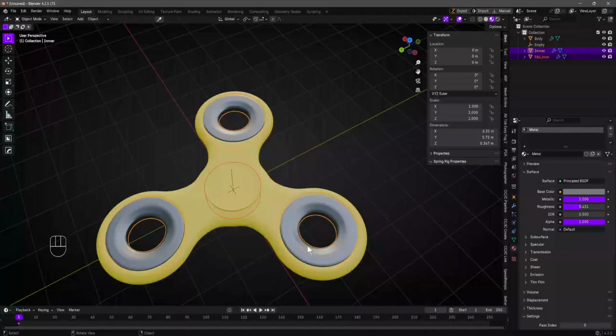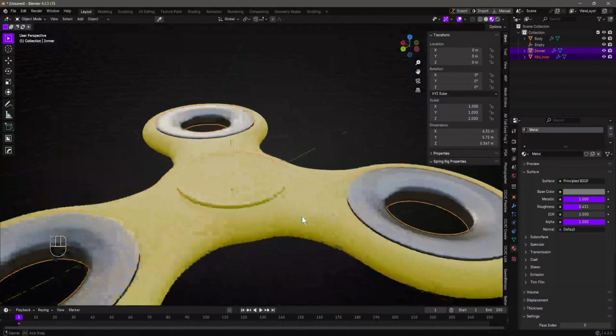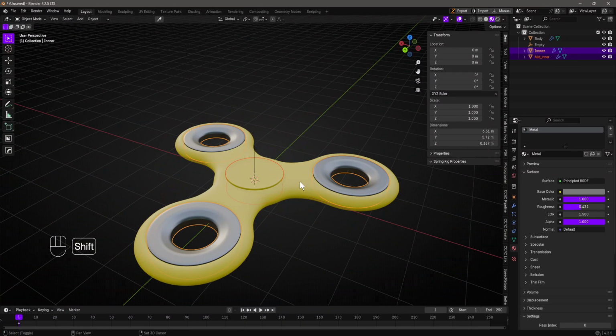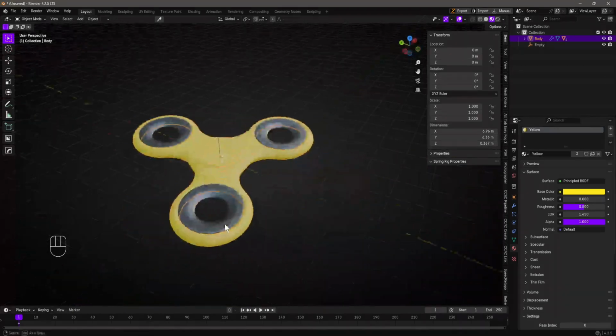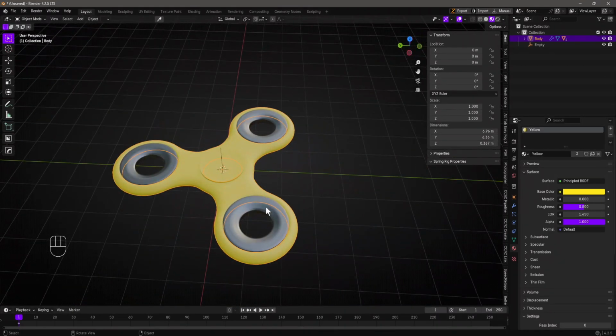Hold Shift and select the metallic inner part, and then hold Shift again and select the body, and I'll say, who's daddy? I am. So I parented it by pressing Ctrl P. Let's do it one more time.